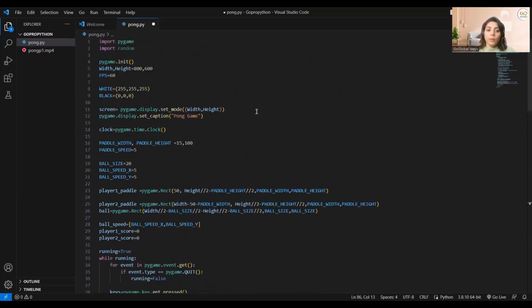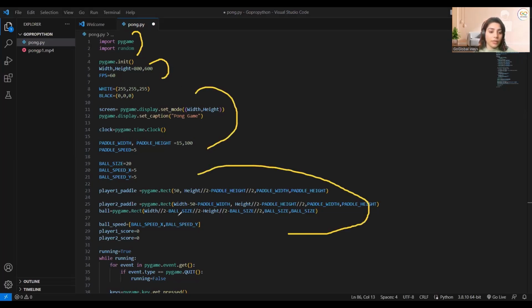And now I'm going to check. So this is very easy code. Let me explain it to you again. Here we took the libraries. Here we do some arrangements. Here we made the paddles for player 1, player 2. This is for the ball.